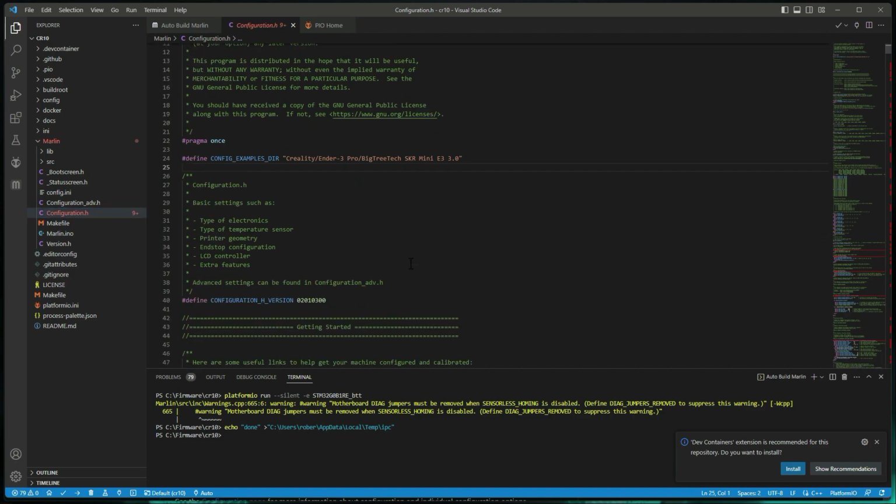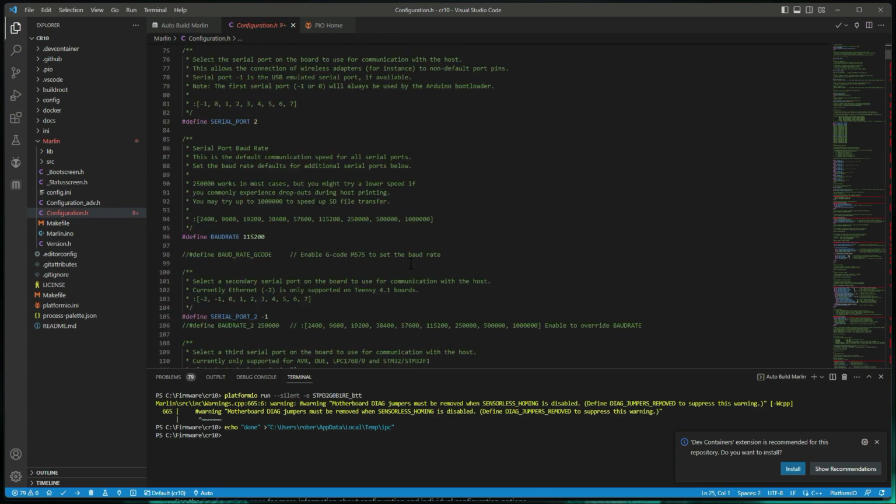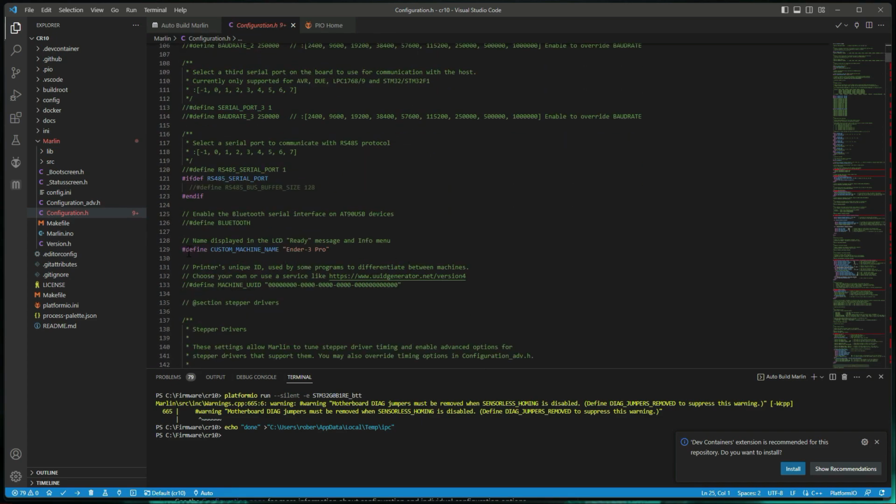All right, so let's go and scroll down a little bit here. First one I was talking about is the name. If you were to just build this as it is now, it's going to say Ender 3 Pro. You can switch this to CR-10 or whatever you want.